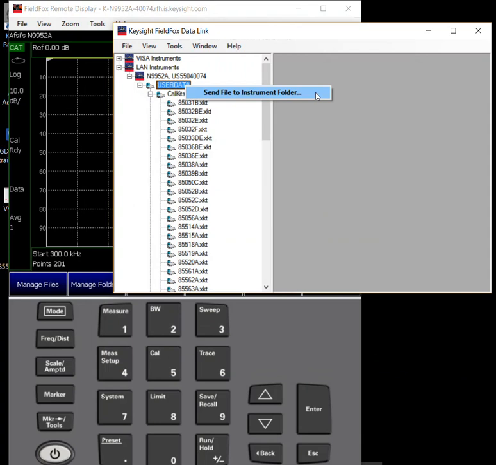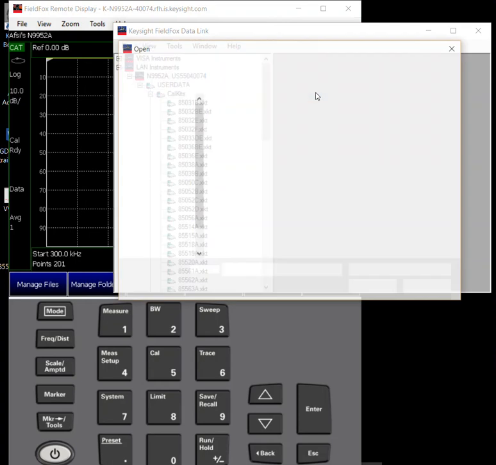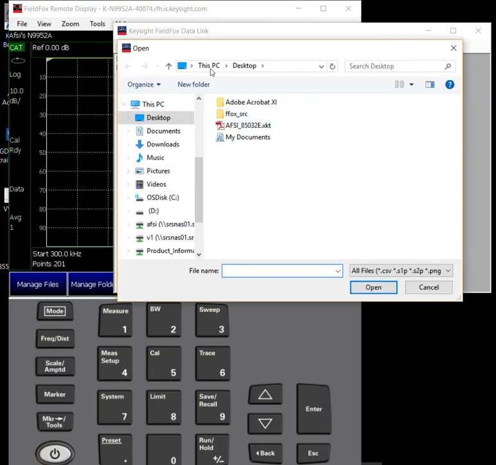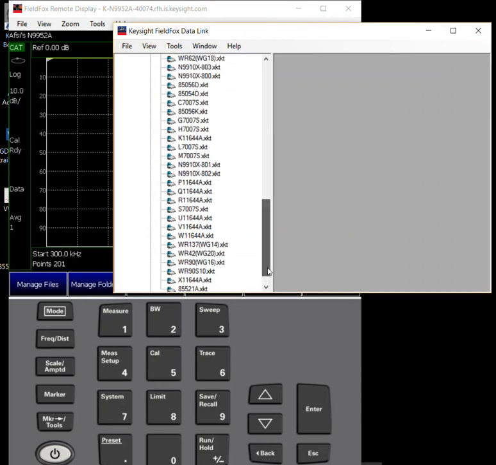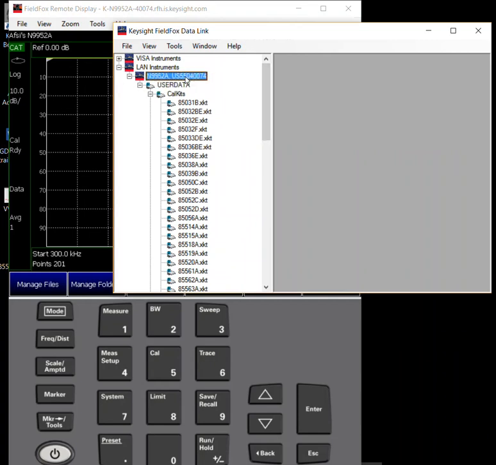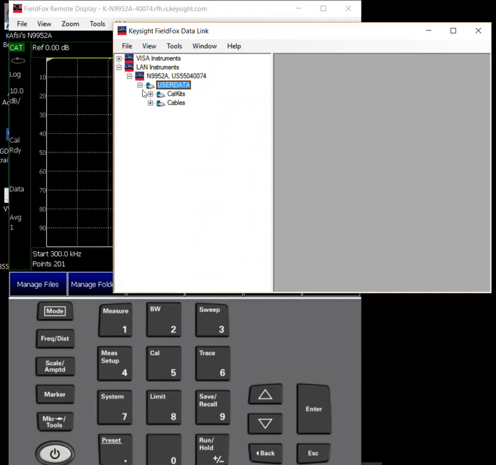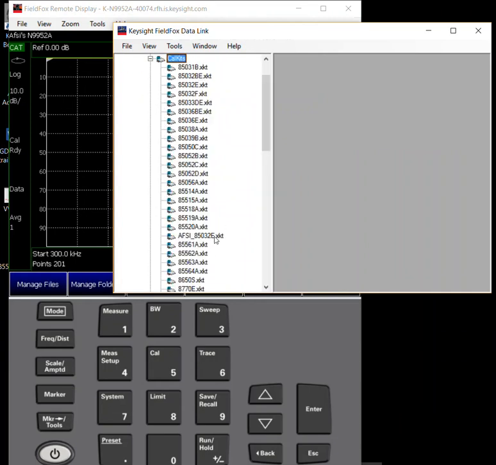So now this is taking it from my computer, putting it in the instrument. I have put it on the desktop, so I navigate to desktop. I pick this file, AFC, open. Now it's saying it's putting it in user data CalKits AFC. Okay. So if you look here, you don't see it, but if you right click on the model and say show files, this is refreshing that directory. And now if I go into CalKits, there's my AFC CalKits directory.